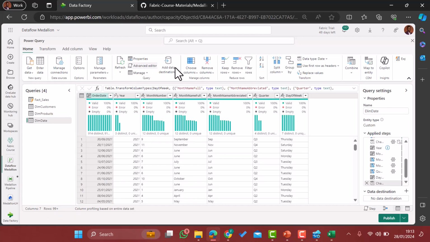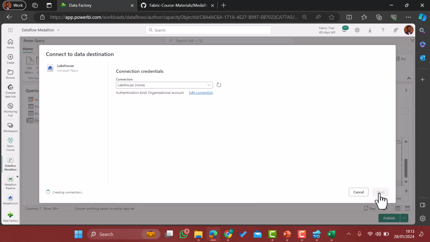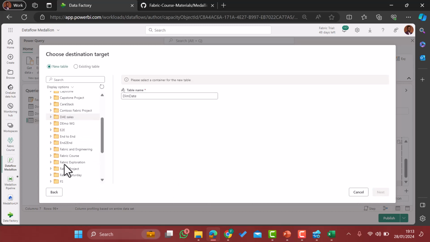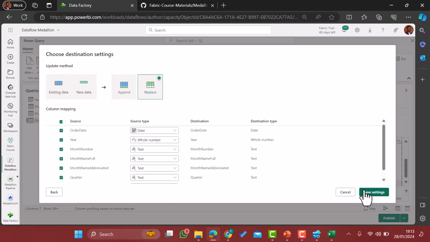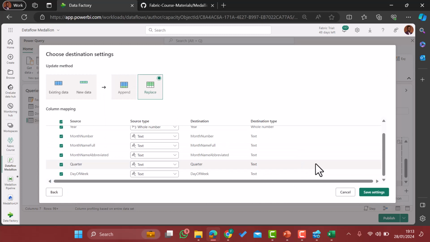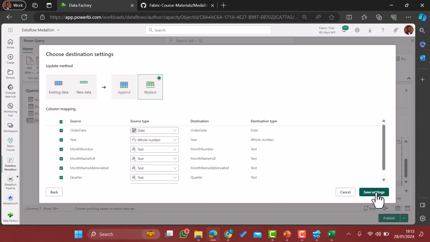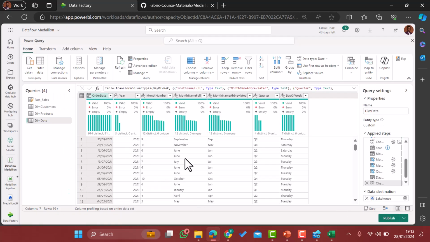Then I'll add to destination lake house. Now next, and I will navigate to the workspace where I have my lakehouse, which is fabric course. I will expand, pick Medallion architecture, and then click on next, and that will be it for all of them. So I can click on save settings. So the destination has been specified for all the tables that I have in my data flow.